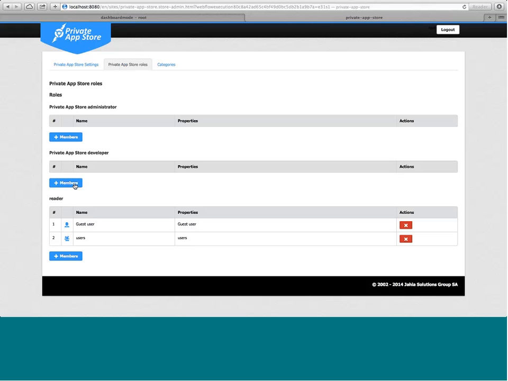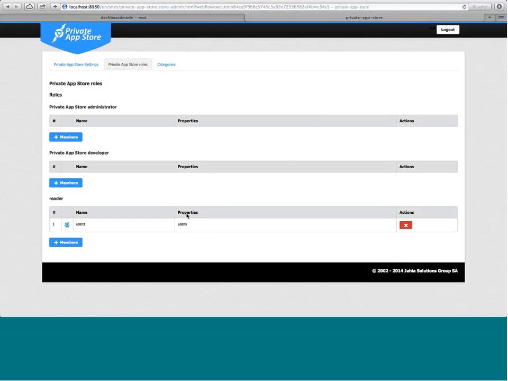So, of course, this role here is for developers. They can add new modules either by uploading just a jar file or releasing directly from Studio, as we did in the last presentation. They can only edit their own modules and, of course, upload new versions of their modules. So here we have the reader role. Of course, just like in the rest of Jahia, they can see this private app store. So I'm going to remove the guest user, and now I'm going to make it a truly private app store. Only authenticated users can access this app store now.